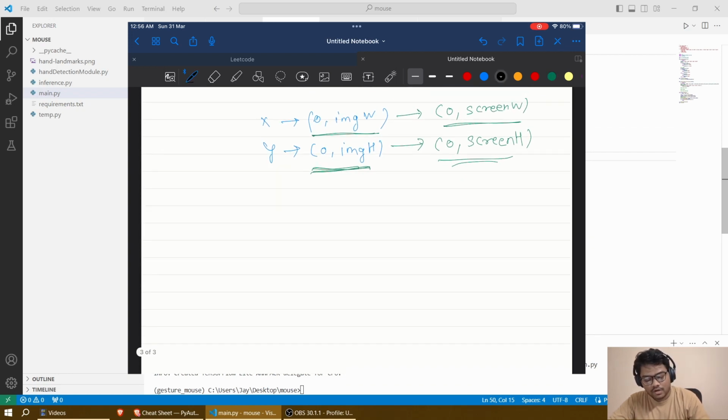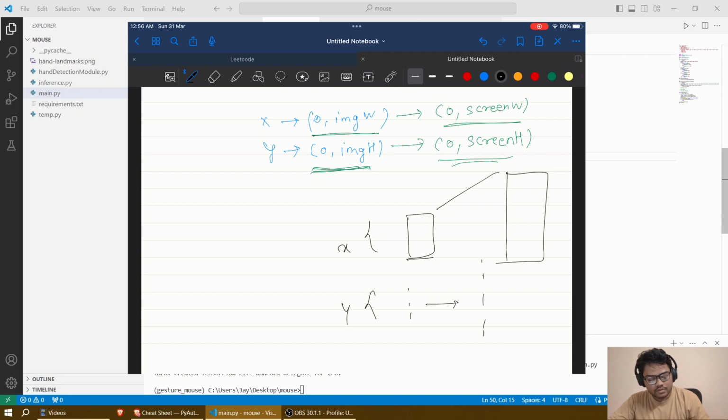So basically this is called the concept of interpolation. Let's say your x is in a certain range and you want to map this range to another range. The most efficient way to do this is by using the numpy library. There is a function in numpy called interp, which interpolates these values from 0 to image width so that you achieve 0 to screen width. So let's just do that.